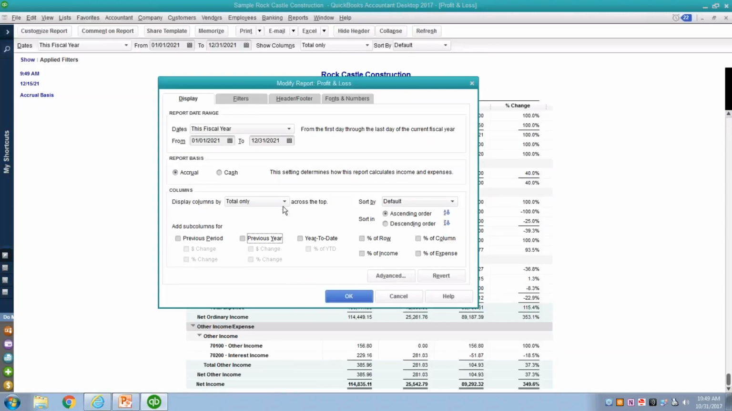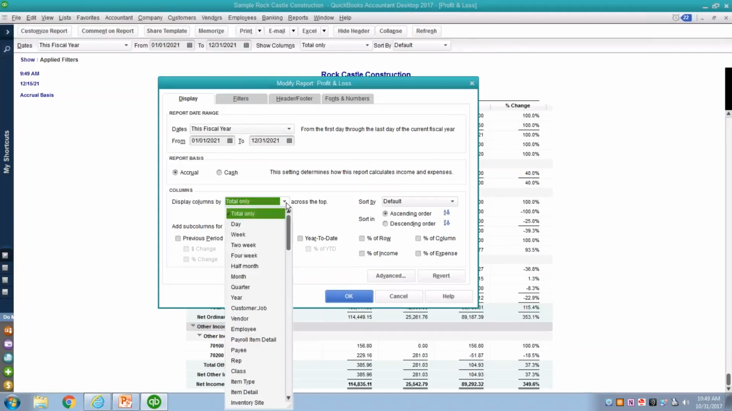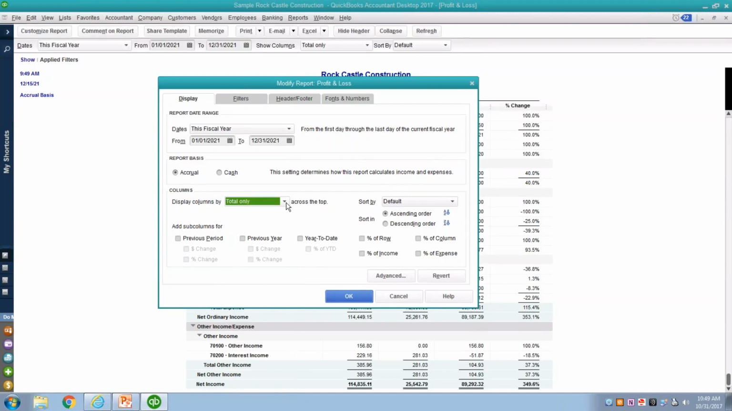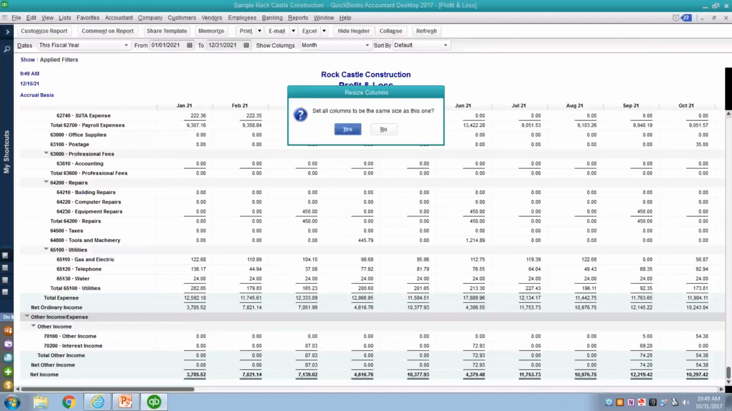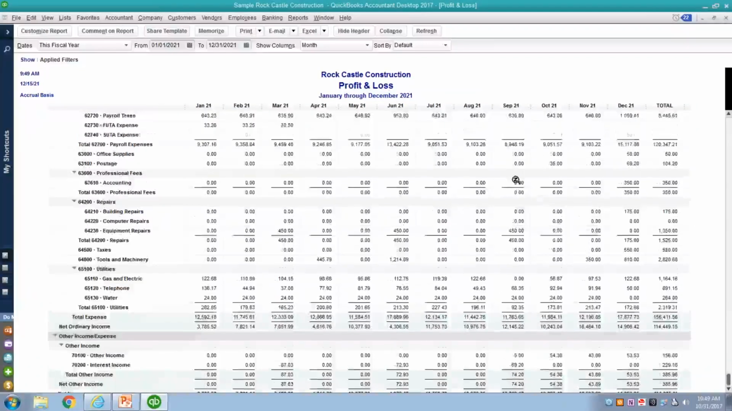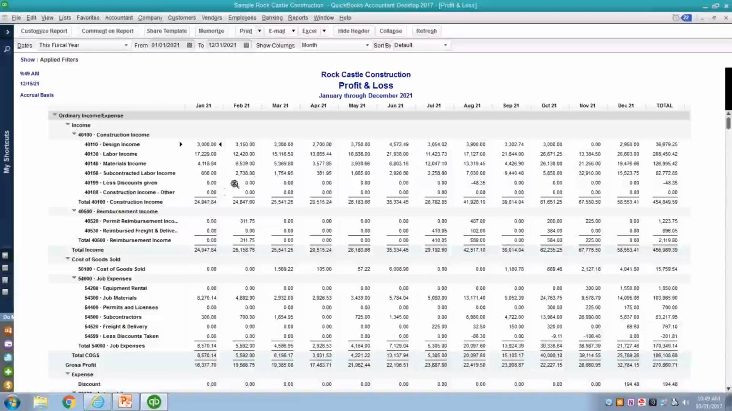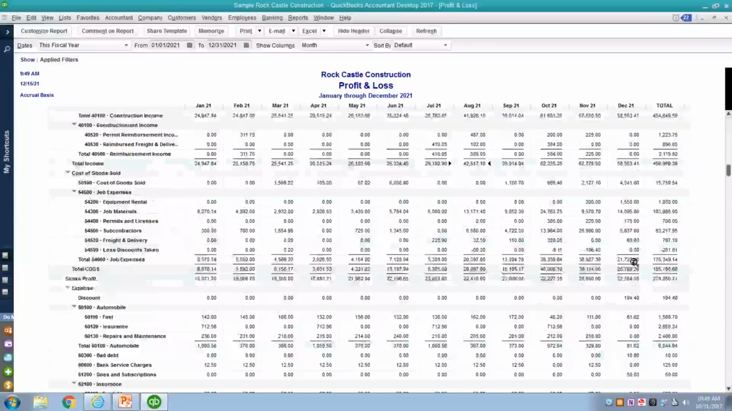Another thing I can do is I can display my columns by different criteria. So I just took off my previous year. Now I want to see the profit and loss by month. Click OK. And here's my profit and loss by month. This is one that I really like to do because then I can look at trends, my income trends. If I look at my total income, I see my income is really high in August and September toward the end of the year. So I can see how my income trends and my expenses trend, things like that. So that's a real nice thing.